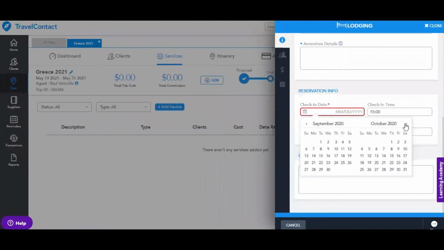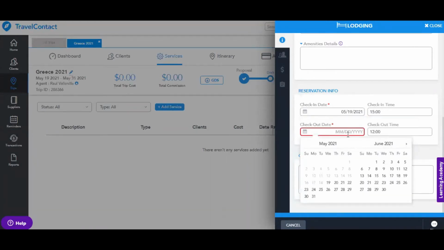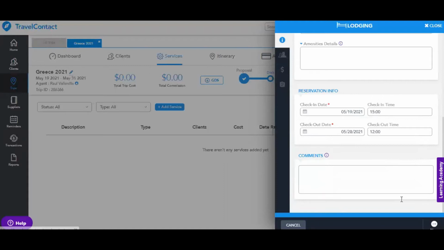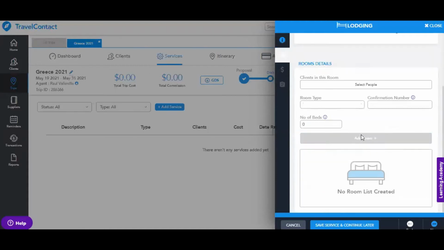This is a trip that's taking place in 2021, so I'm going to scroll as fast as I can to May, and then I'm going to choose the 19th, and I'm going to do that for a week. So then I click on next.